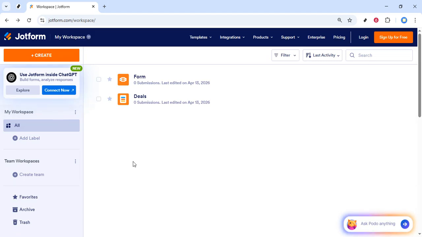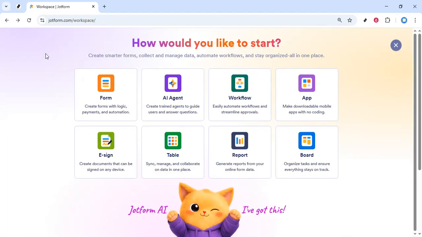Once you're on the Jotform dashboard, look for the main button or menu option labeled Create. This is usually near the top of the page and is your starting point whenever you want to build something new in Jotform, whether that's a form, a survey, or in this case, an e-signature document. Go ahead and click Create.